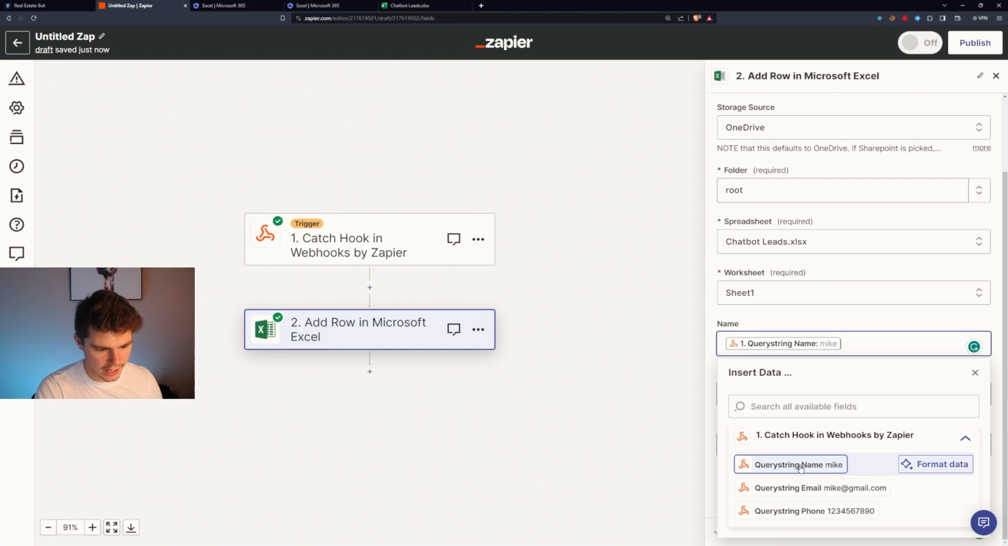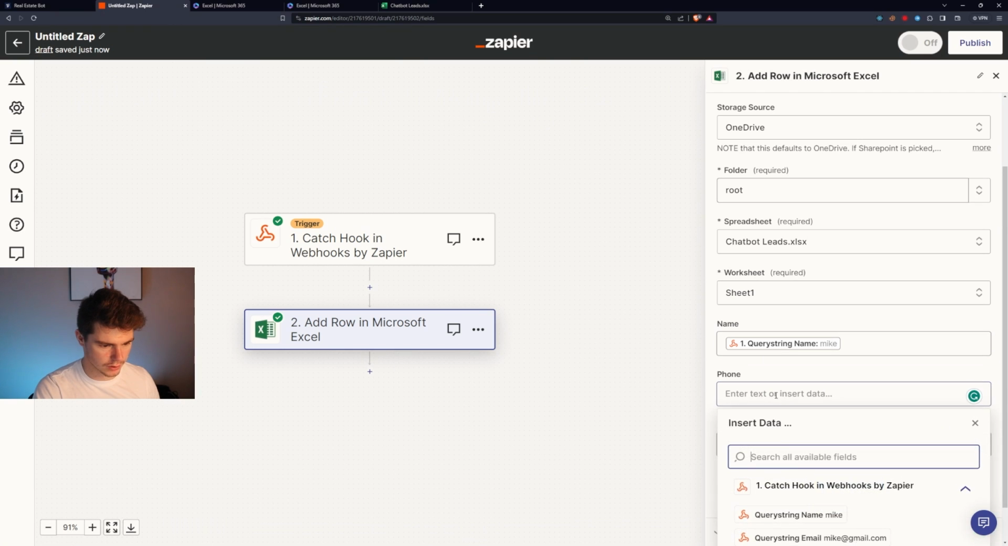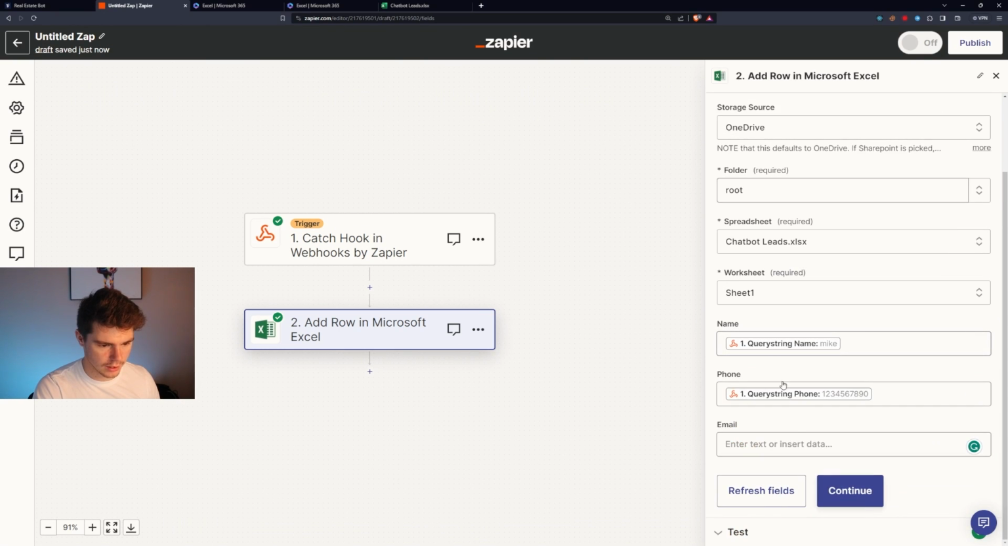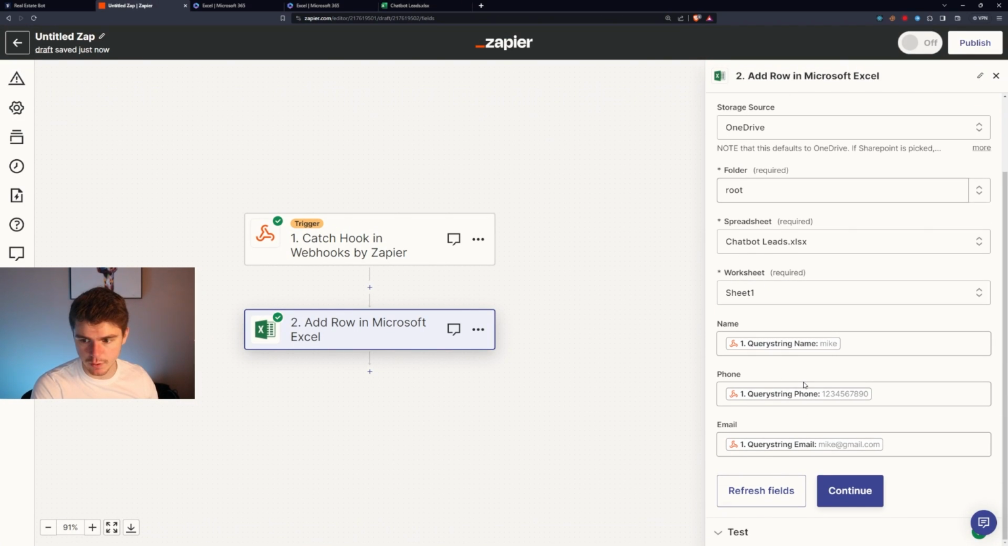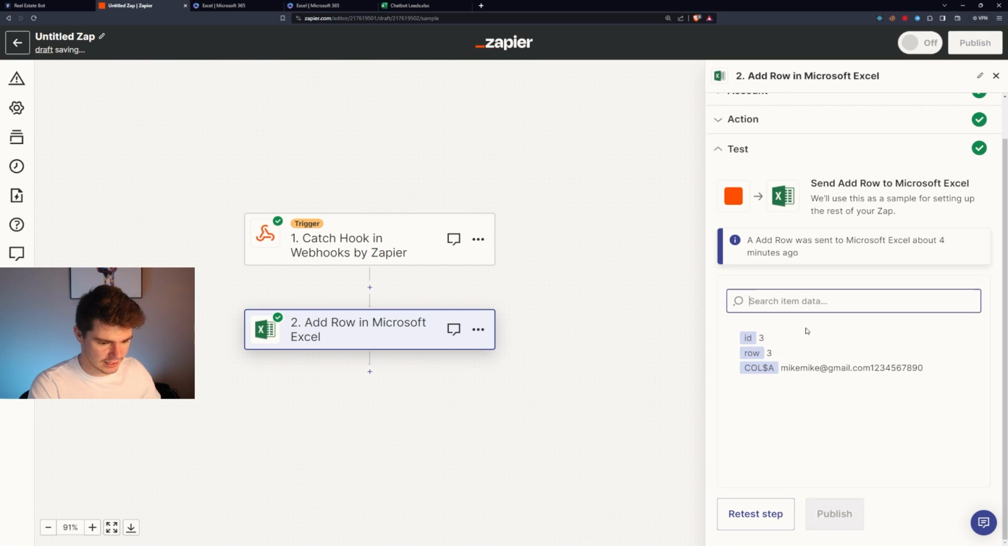So then we click on the name here, and that will input the name into the name column. And then we'll also do the same thing for the phone, and then also for the email. Make sure you have it set up like this so it can capture the information accordingly. So once it's looking like this, we'll click on continue.